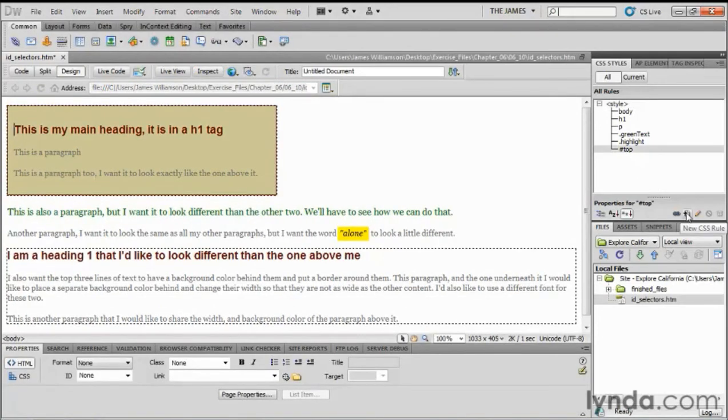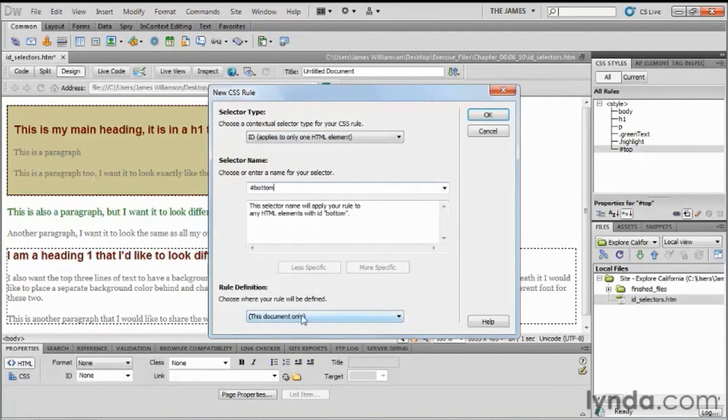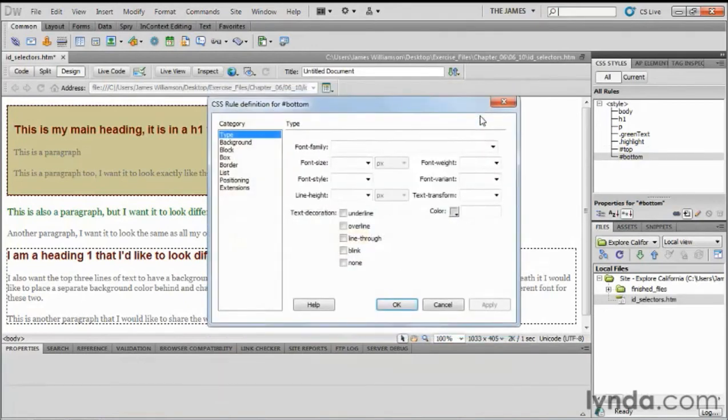So again, I'm going to create a new CSS rule. I'm going to do an ID selector, and the ID selector is going to be named pound bottom, and we're going to define it in this document only. Remember, there's no space between the pound symbol and the name, so pound bottom. Go ahead and click OK.